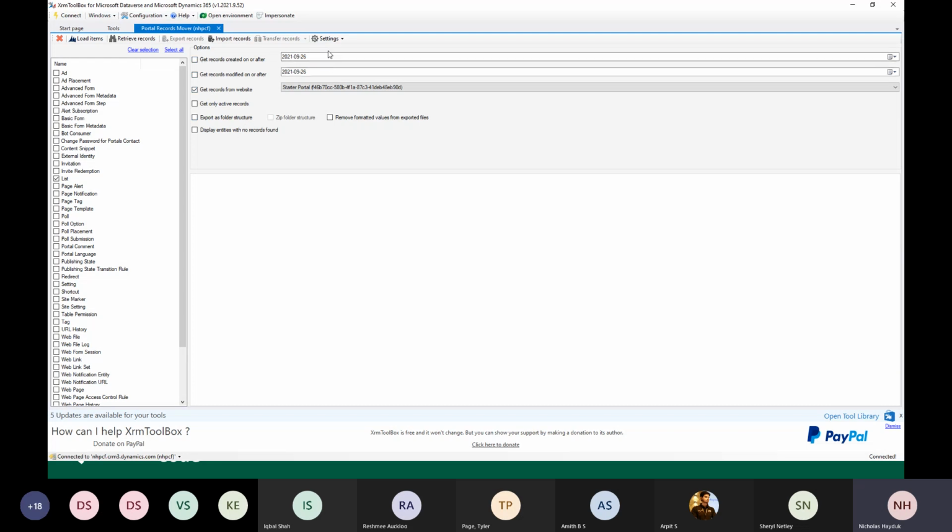So this is useful for saying, oh, I only want to move the stuff I've changed in the last week. So you can do a modified or created on or before certain dates, only get active records, and you can change the way that it exports. So you can say export as a folder structure or as a zip.